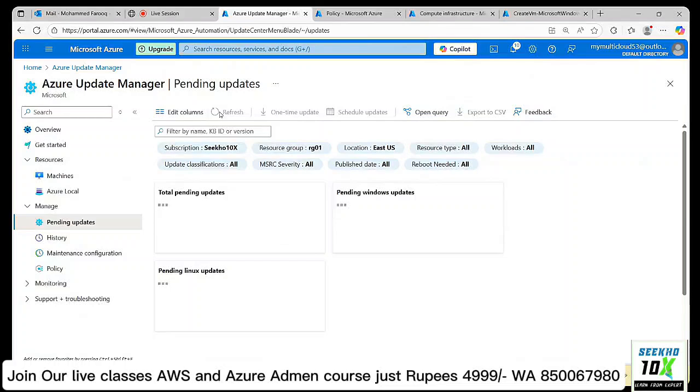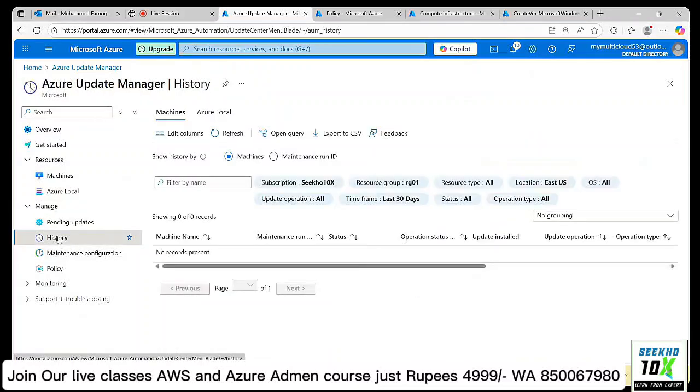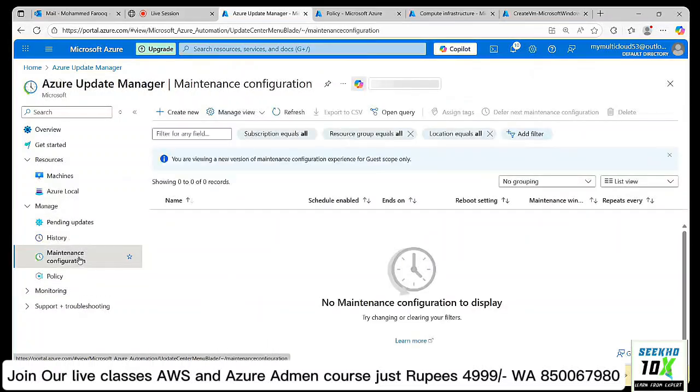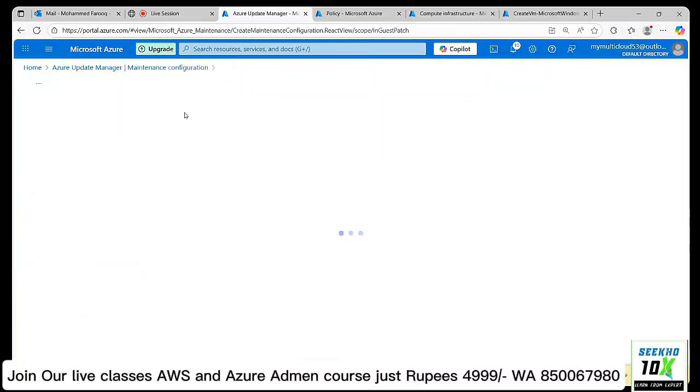So why is it not showing me any pending updates? Because periodical checks have not been performed on this machine. We have enabled periodical checks, but it will check every 24 hours. So periodical checks have not yet run. So what we will do is configure the maintenance window and see. Let me create one maintenance window by clicking create new.